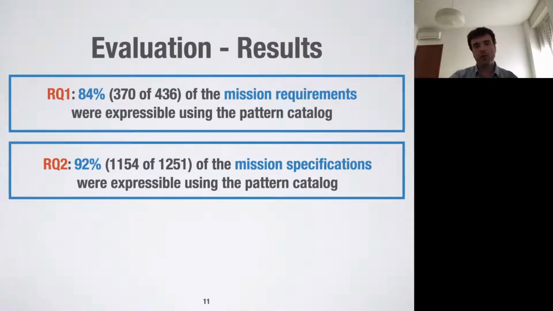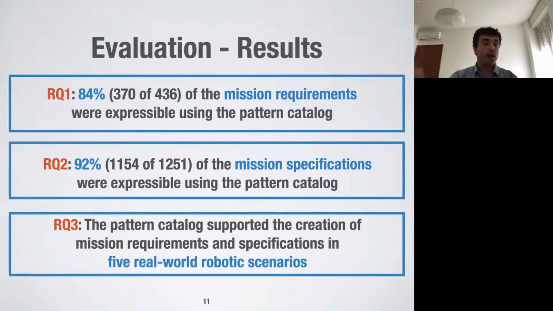This is a reasonable coverage for a pattern catalog. However, we added 3 additional patterns to cover the cases that were not supported. So the answer to research question 3 is that the pattern catalog supports the creation of mission requirements and specifications in 5 real-world robotic application scenarios.